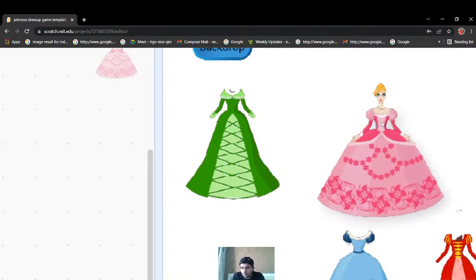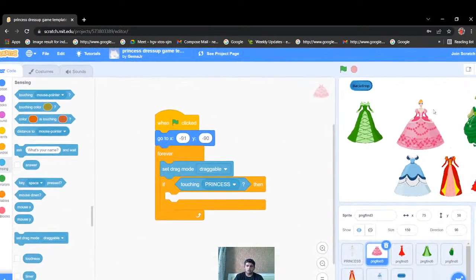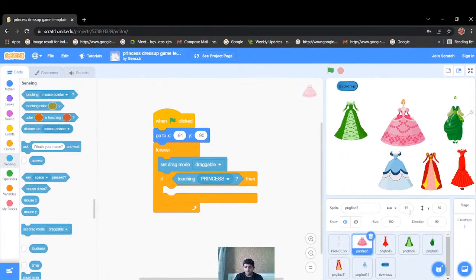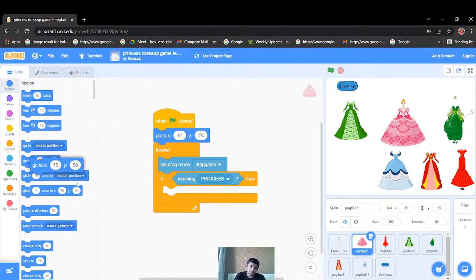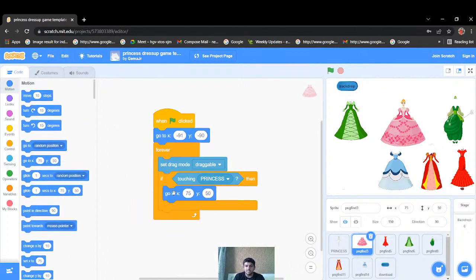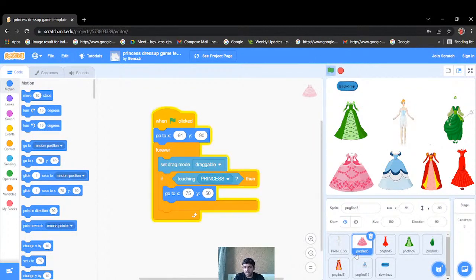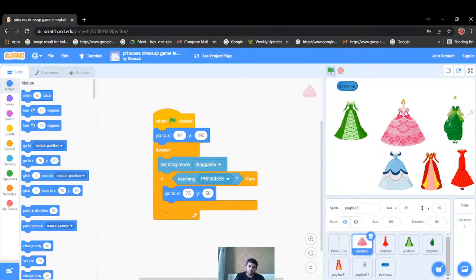No, no, no. Yeah, I think now it's perfect, right? So now what do I want? Now the coordinates have been changed. X is 75 and y is 50. Earlier it was something else in negative. So now if it is touching the princess, then I'll be assigning it this position. Okay, now I'm done with this much. Now let's run the game. I'll be just putting it like this way, and it is working properly.